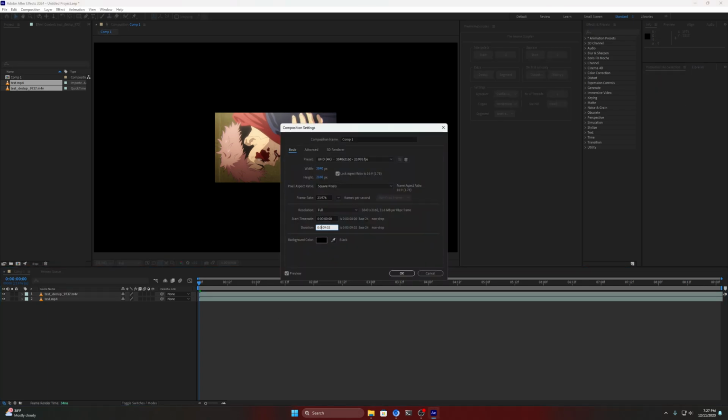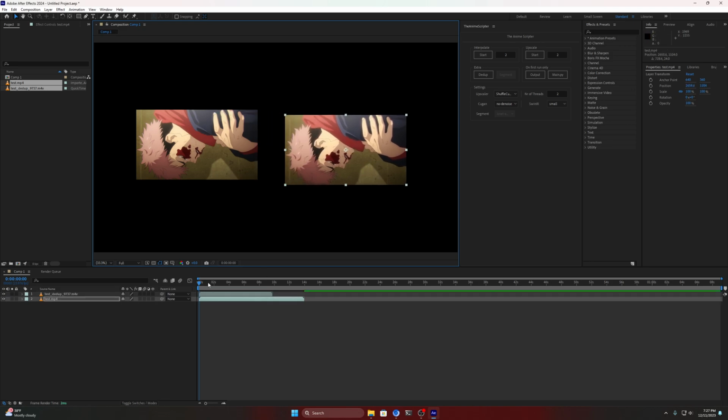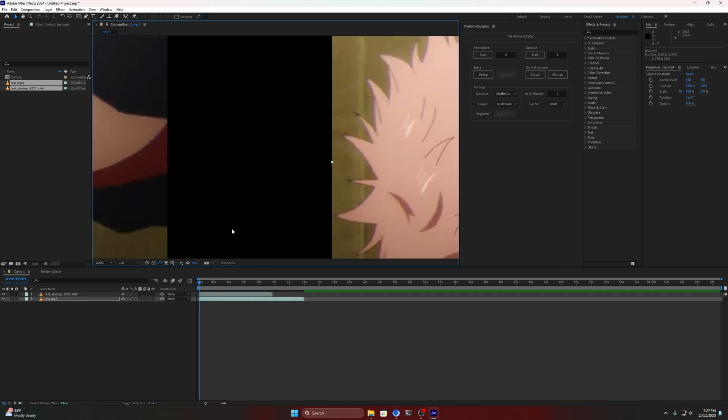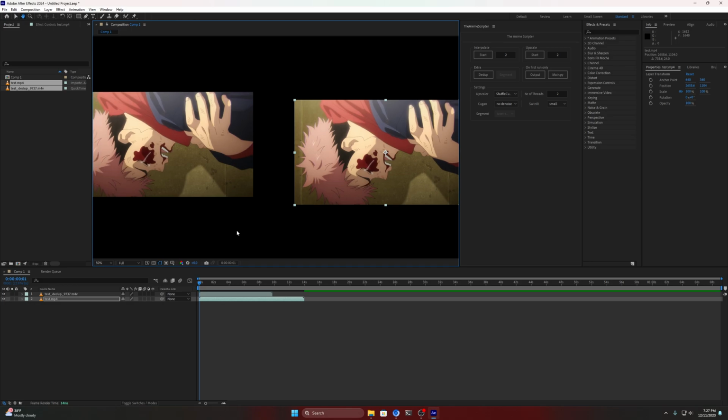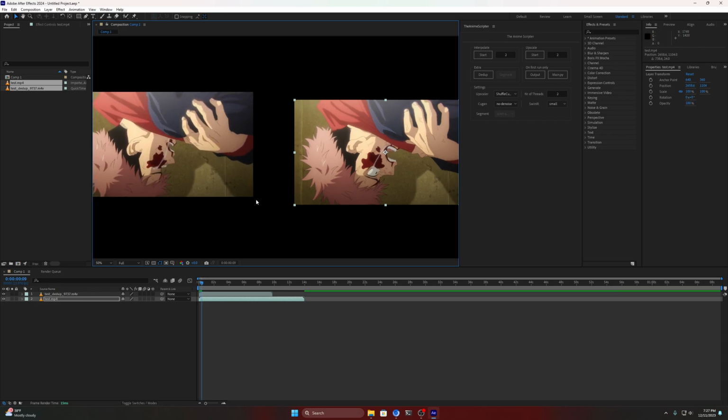Let's make this comp a minute higher just so you can see. This was the initial input video and this is the output with less frames basically. On the left is the deduplicated one, and on the right is the duplicated one.